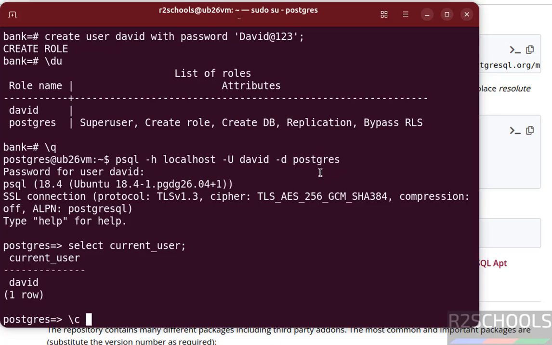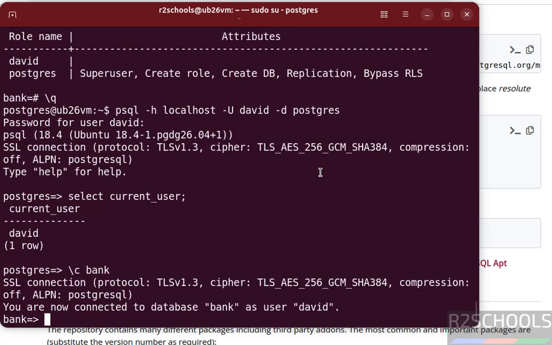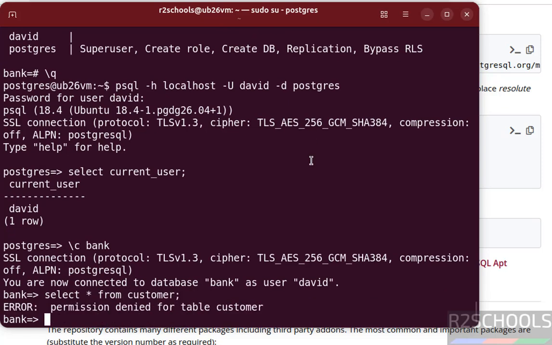Now try to access the database that you have created. You are now connected to database bank as user David. Now try to run a query against the table that is there in this database. See, permission denied for table customer, because we have created the user but haven't granted any privileges. That's why we have received this error.